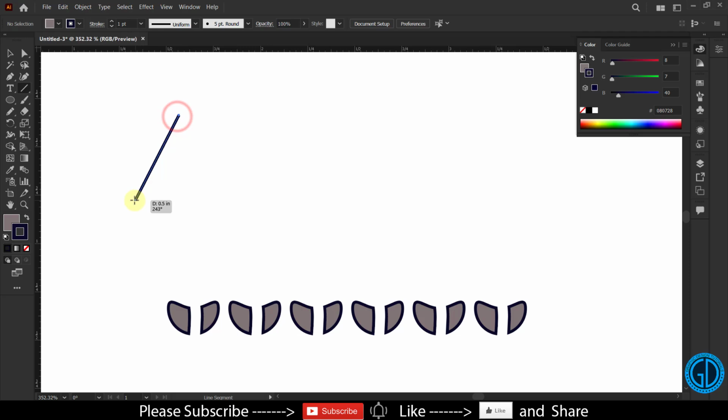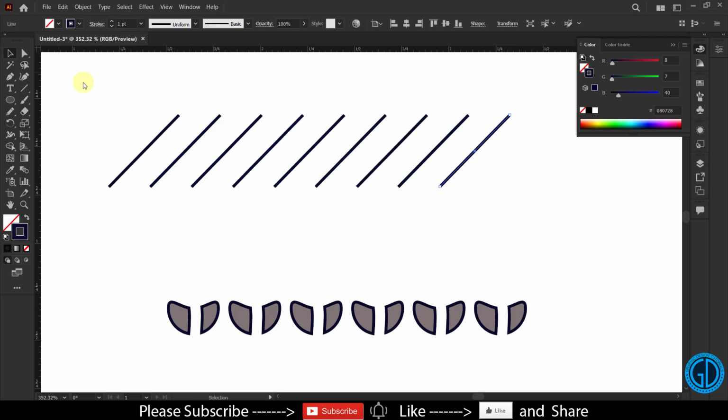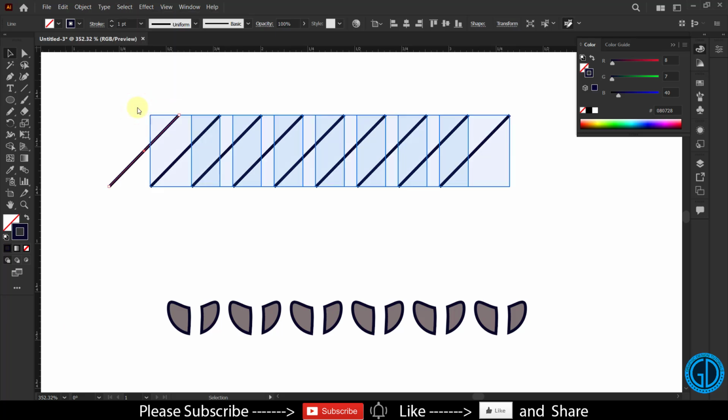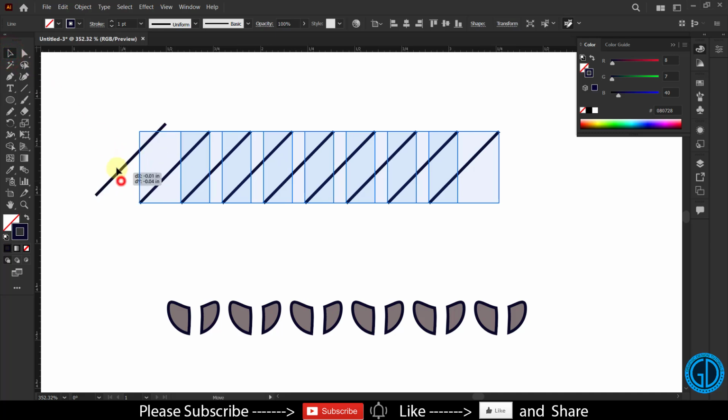Let's say I am creating this line and taking its multiple copies like this, and I am going to select this one and then selecting the option Start Global Edit from select menu, and you can see that again all are selected with blue boundaries, and this one is red. So now again, if I am moving this one, all will follow it like this.